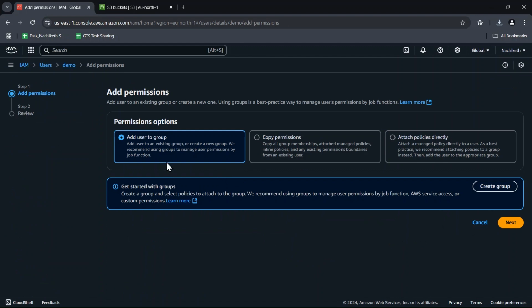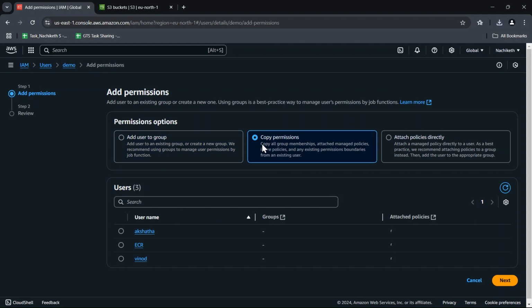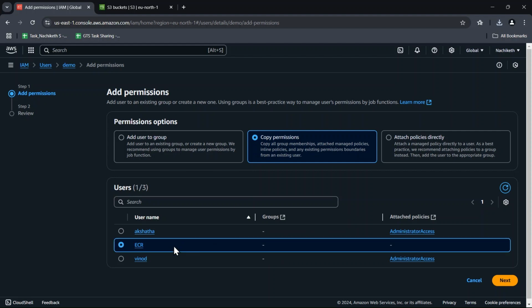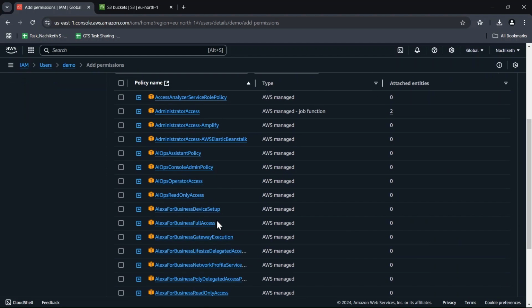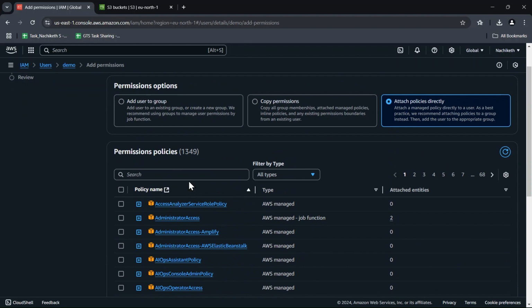If you want to integrate your user with any group, you can do it here. Or else you can copy the permissions. Whatever permissions you have assigned to the previous user, the same permissions can be copied here. If you select this, whatever permissions have been provided to the ECR user will be copied to the demo user also. Or if you want to attach policies directly, these are the policies provided by AWS itself.